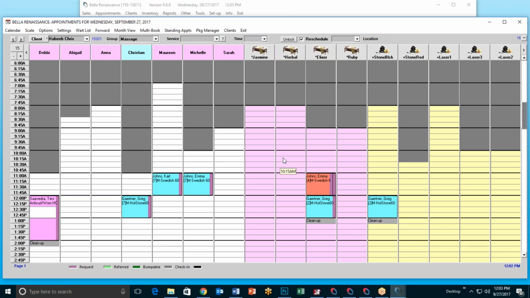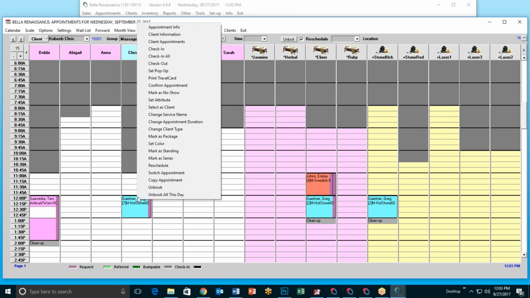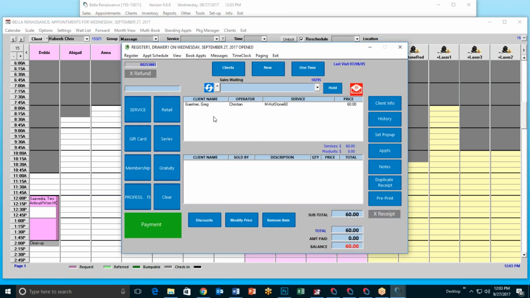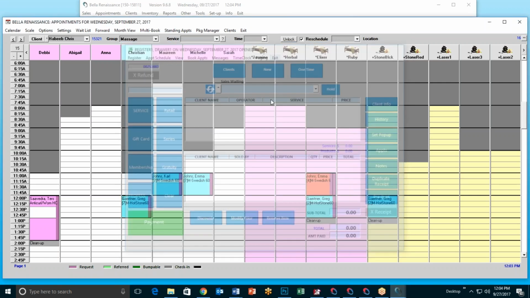Let's move on. Okay, so it's time to check somebody out. So let's say I want to check out Greg Gettner here. He's walked up to the front desk. I can right-click on his name, and I can select Check Out. And it will open my point of sale with his ticket ready to go. Easy peasy. I'm going to clear that, and I'm going to exit out of that.